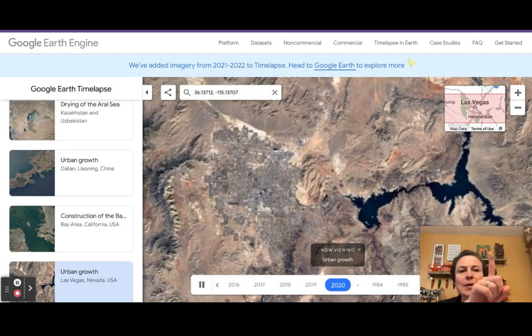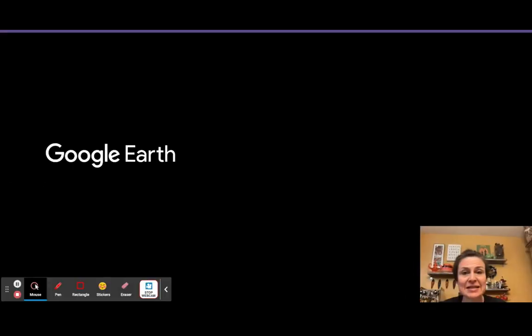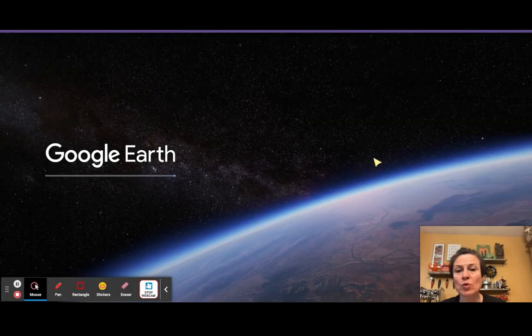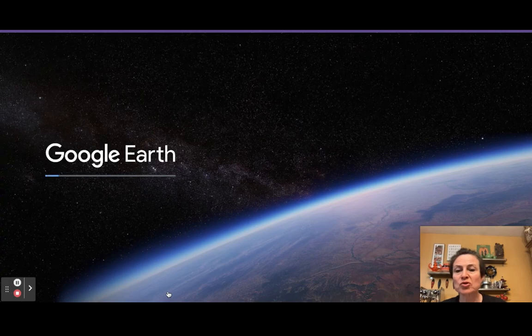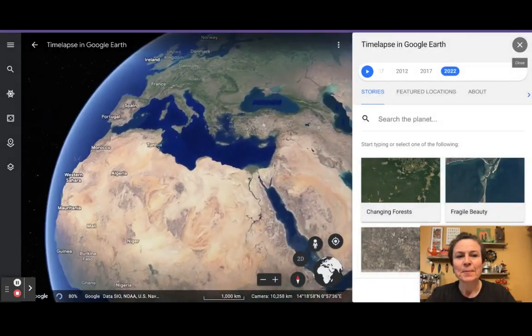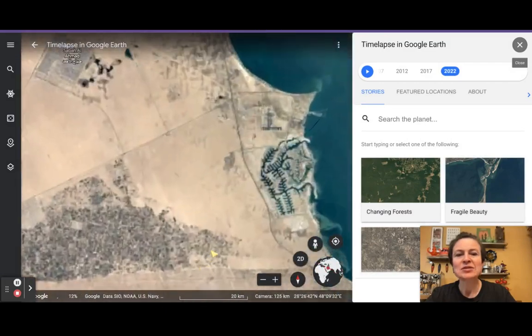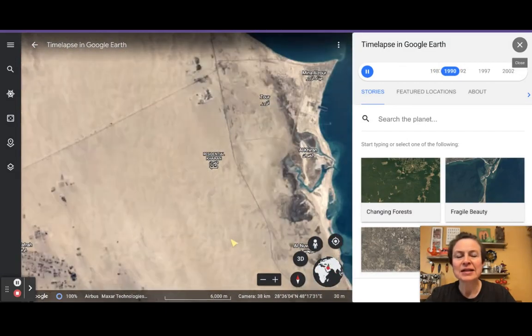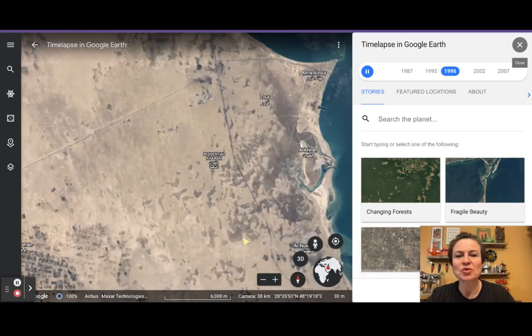So from Google's Earth Engine, which is where the data is from that runs Google Earth, I'm going to come up and click time lapse in Earth. You might also have gotten to this space depending on what you clicked in your Google search. So here we can see Google Earth loading. And then as soon as it loads, it picks an area and starts to show you a time lapse.